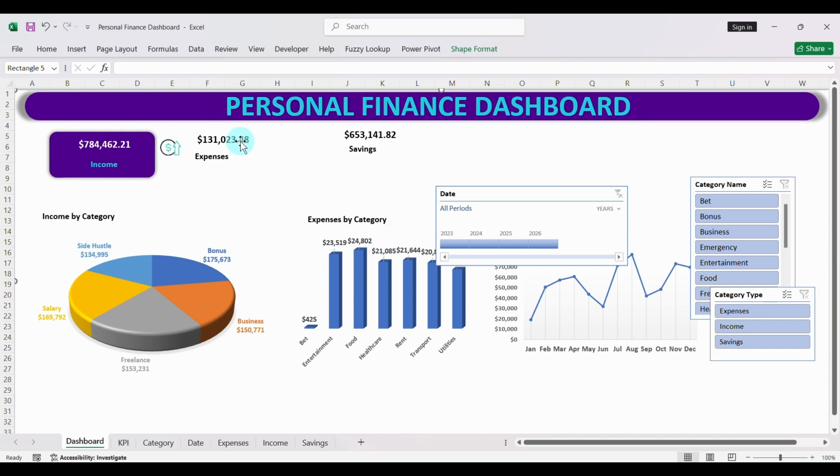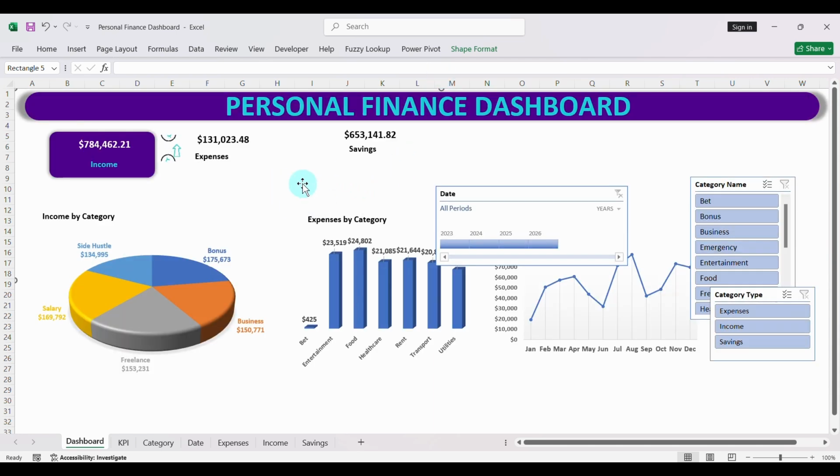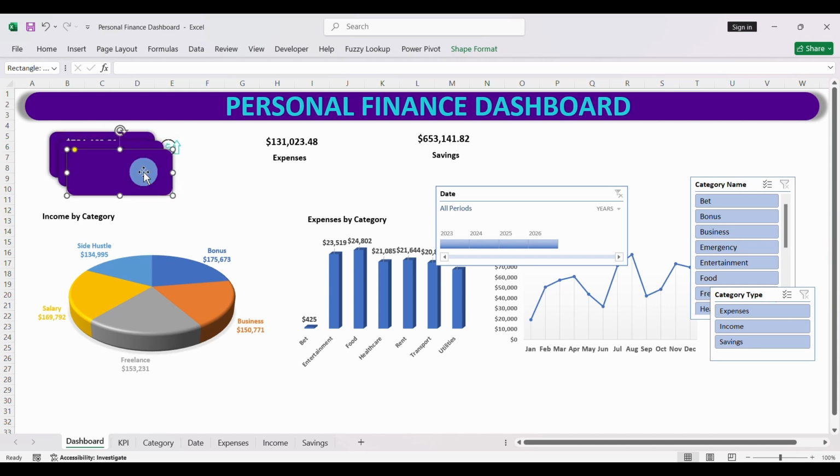So let's put it at the middle of our shape. I want to give some space in between each card so that we can easily differentiate each card. Okay, so let me just center this like this. I think it's fine. So I will copy the card and paste it 3 times.